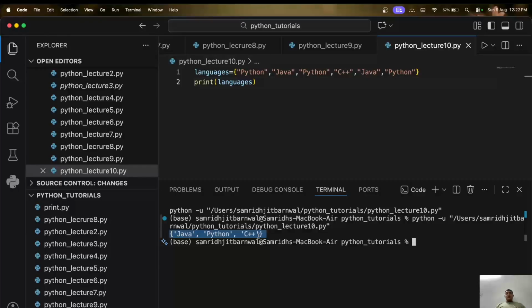Now, the most important property here is that duplicate values are automatically removed. We entered Python 3 times, 1, 2, and 3. But when we see the output, Python is only present once. Java was twice in the set, but it only prints once. C++ was once, so it gets printed once.